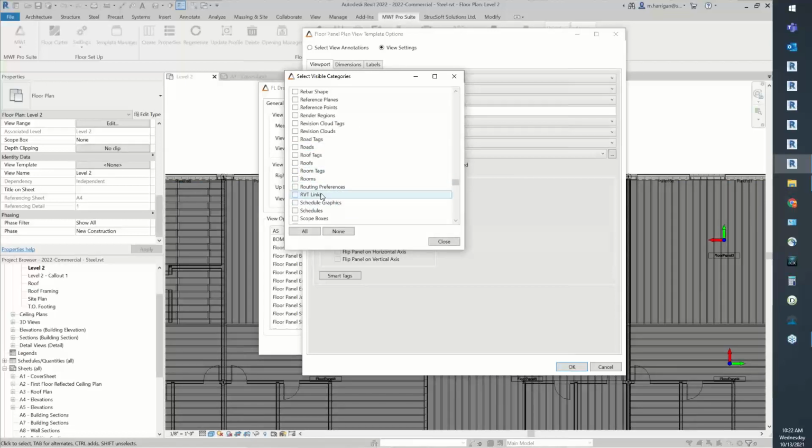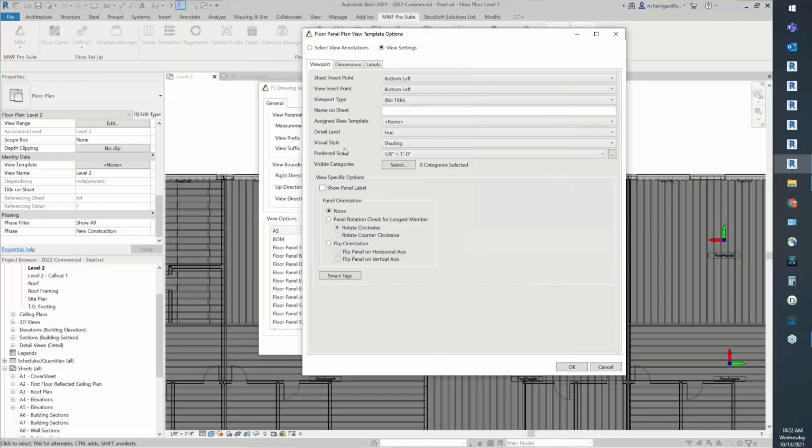So maybe if you have MEP there and you want to show it into maybe your 3D views, or in this case, your plan view, you can just by having that option checked. And then here you have show your panel label. And then you're going to notice here we do have a couple of new options.